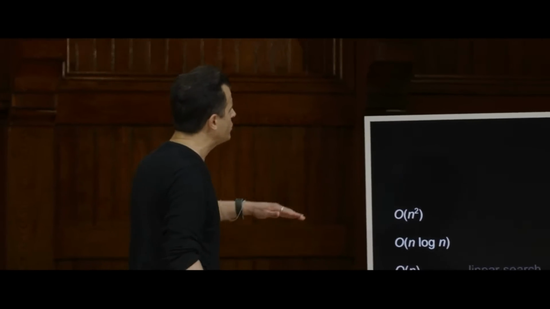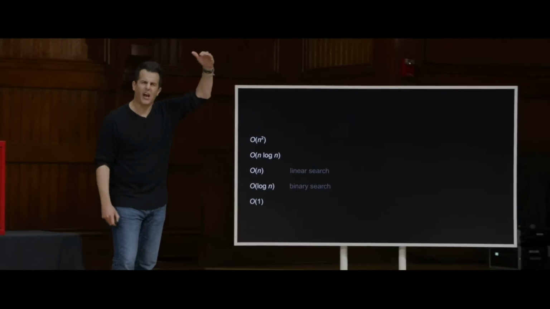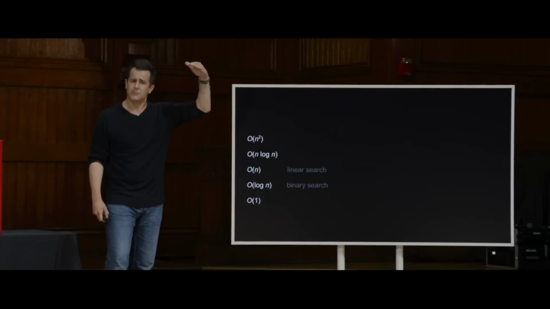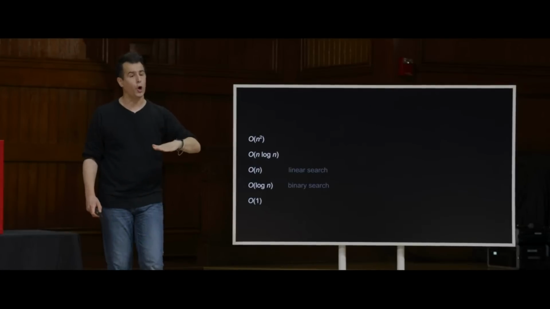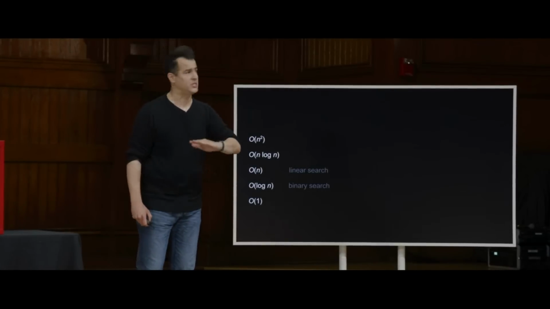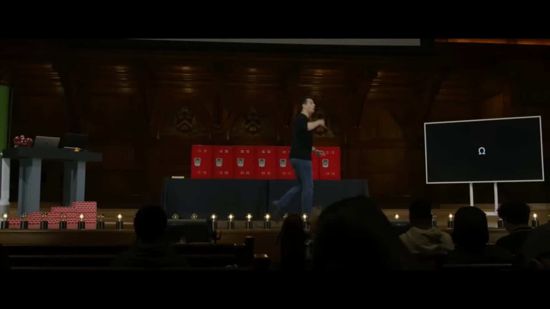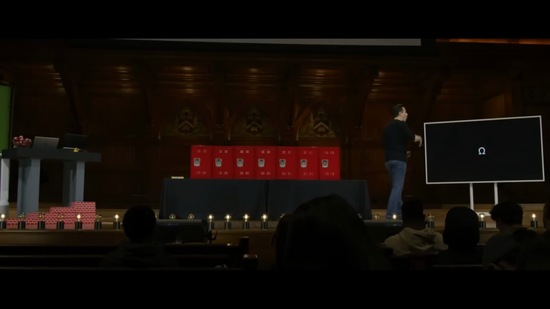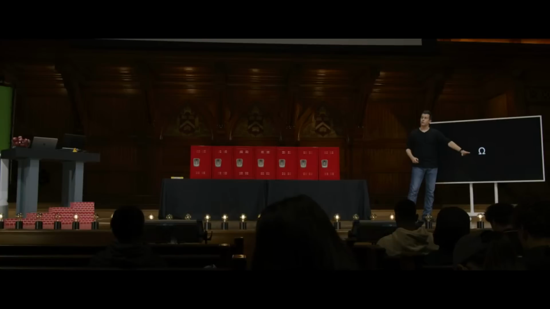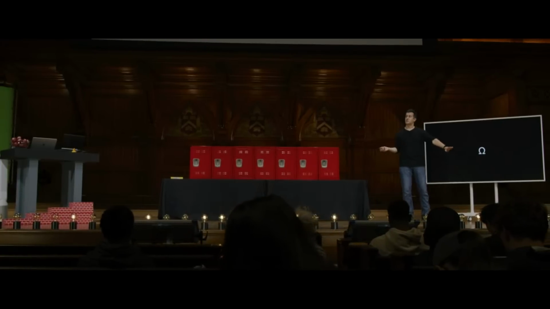So we don't always want to talk about things in terms of an upper bound, like how many steps in the worst case might this algorithm take. Sometimes it's useful to know, in the best case, how few steps might an algorithm take. So for that, we have this capital Greek omega, which is another symbol in computer science. And whereas big O represents upper bound, omega represents lower bound. And it's the exact same idea. It's just a different symbol to represent a different idea, the opposite in this case.